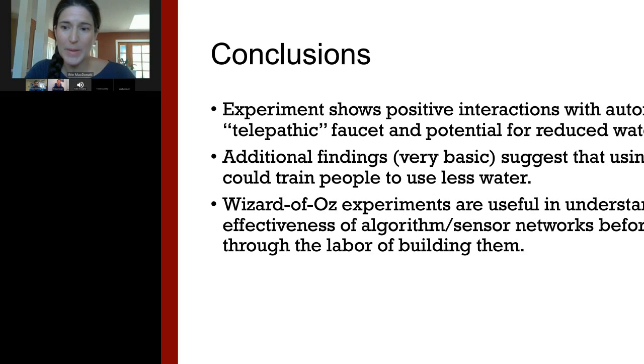So just to wrap up, conclusions. The experiment showed a positive interaction with the autonomous telepathic faucet and potential for reduced water use. Additional findings suggest that the faucet could train people to use less water, and that this Wizard of Oz experiment, where William was a wizard, was useful in understanding the effectiveness of how an algorithm could be implemented before going through the labor of training sensors and building an algorithm. And that's a brief summary of this work. Thank you.